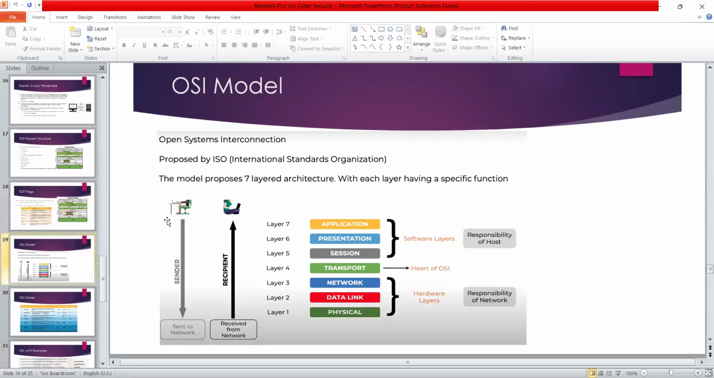Okay, next we are going to discuss the OSI model. So I think this is the first thing every student in BTech or MCA, they are in networking, they are going to learn. So this is widely used, and open system interconnection, it stands for, and it was proposed by the ISO, International Standard Organization.